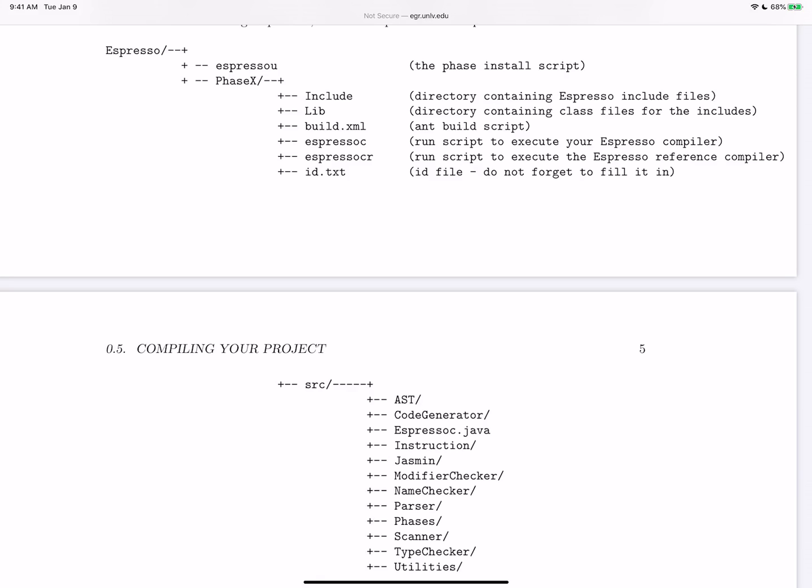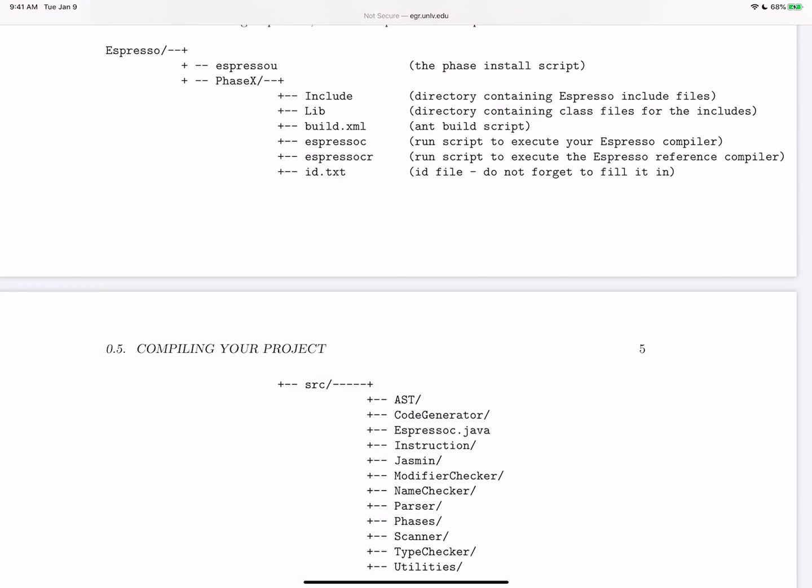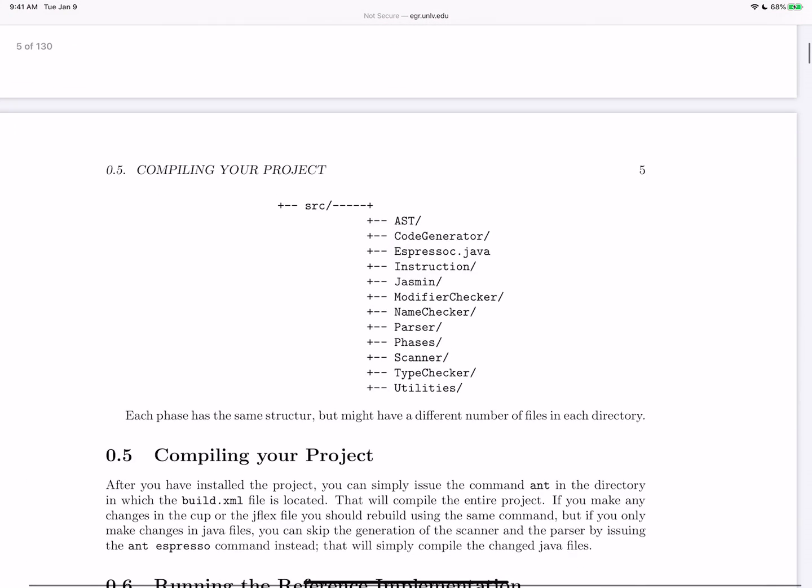Then the next one is the id.txt file. Please fill it in. Yes, you can add your own test files, and if you do, and you have some good ones, send them to me. I'll make them public then. We'll find a place to dump them so everybody can use them in future phases. So this id.txt file is what's going to identify you. The meat and potato part of this, if I can log in here, is the source directory.